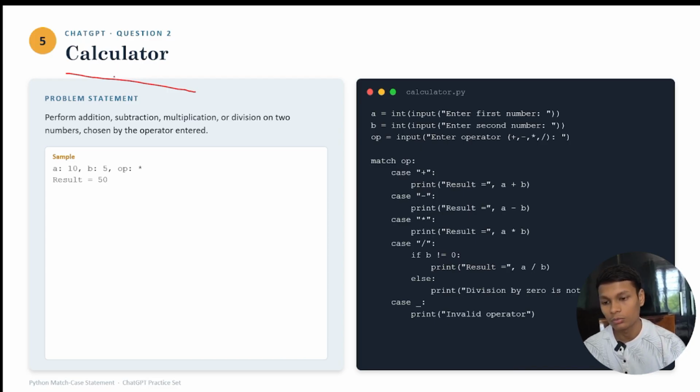So how do we make a calculator using match case? Because in this lecture we are talking about match case, that's why we are doing all the questions with match case only. We are not using if else, we are not using any type of conditional statement or logical statement. Our main focus is using match case.